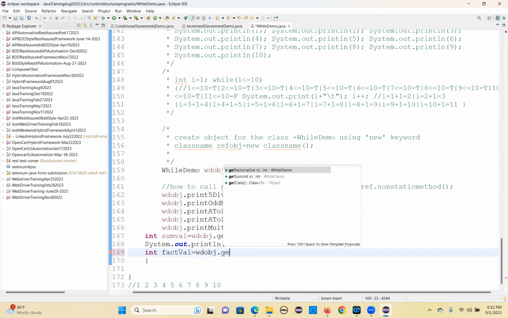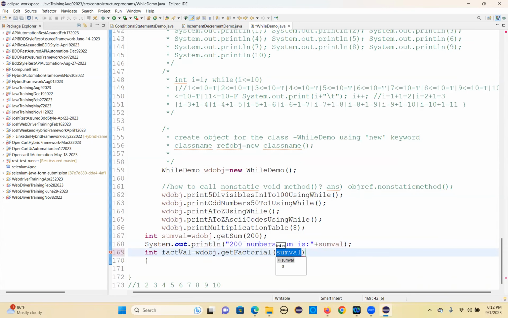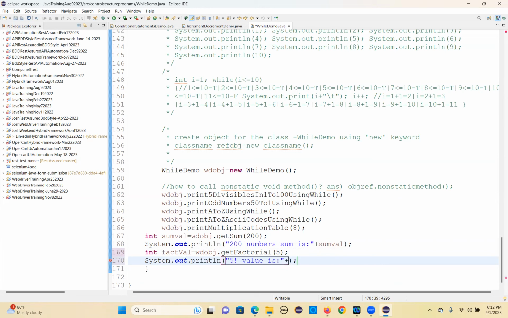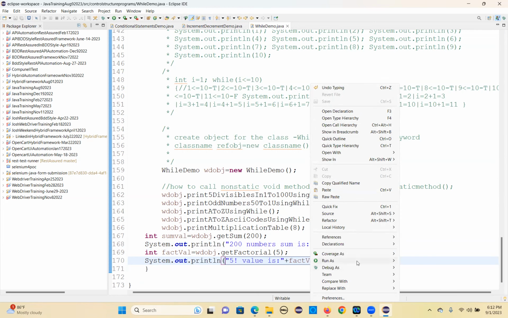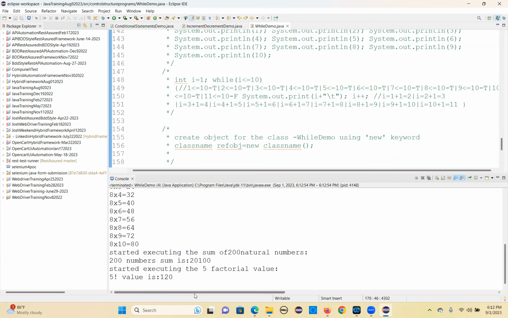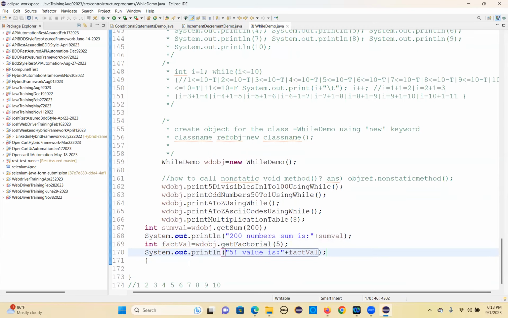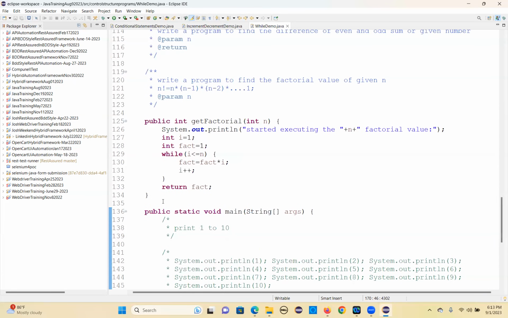int fact val equal to object reference dot get factorial 5. So 5 factorial value. Let's get the 5 factorial. So fact val. See, 120. 5 factorial value is 120, right? That's how we can calculate. Any factorial value you can calculate.